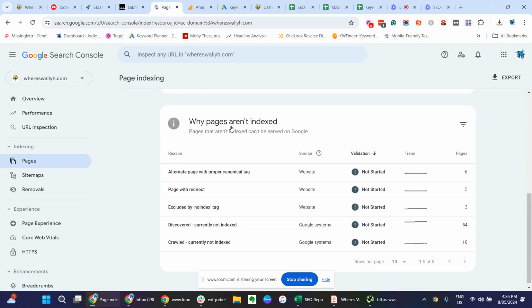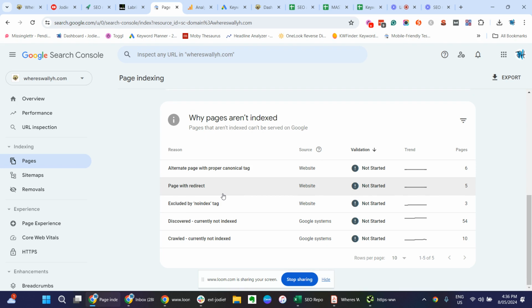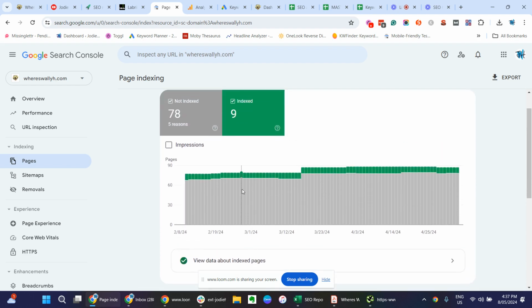Index versus not index. This is where any of the issues might pop up. You might have things. So this tells you why certain pages aren't getting indexed. For Wally's website, which I'm playing with at the moment, I'm not really too worried.